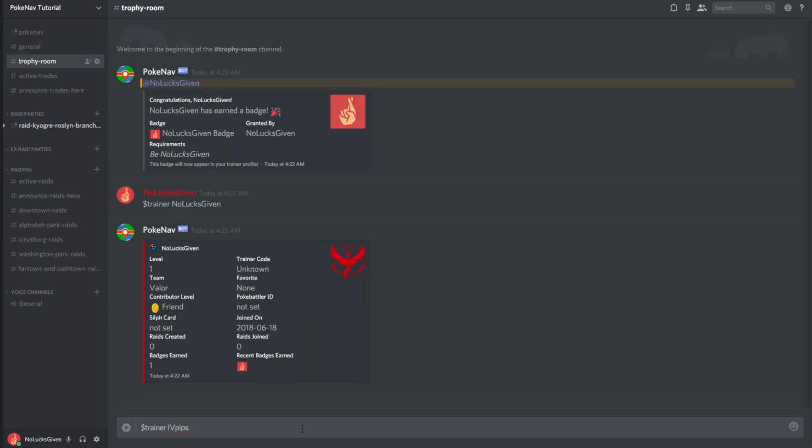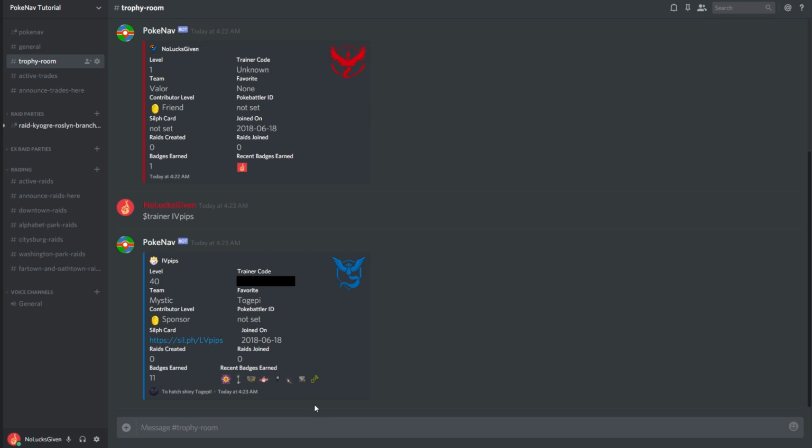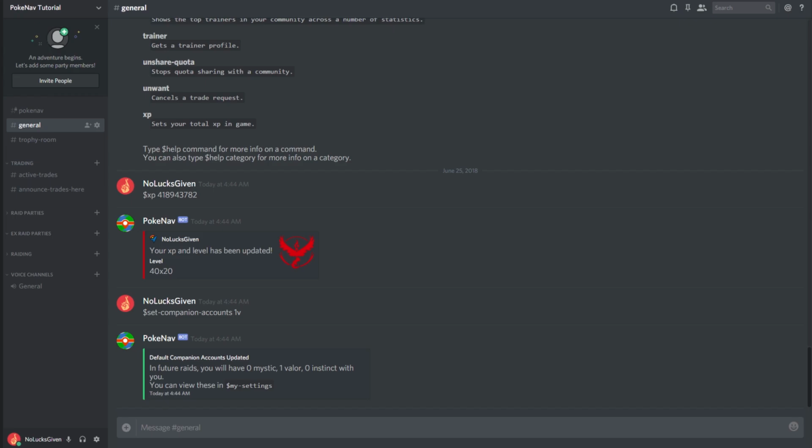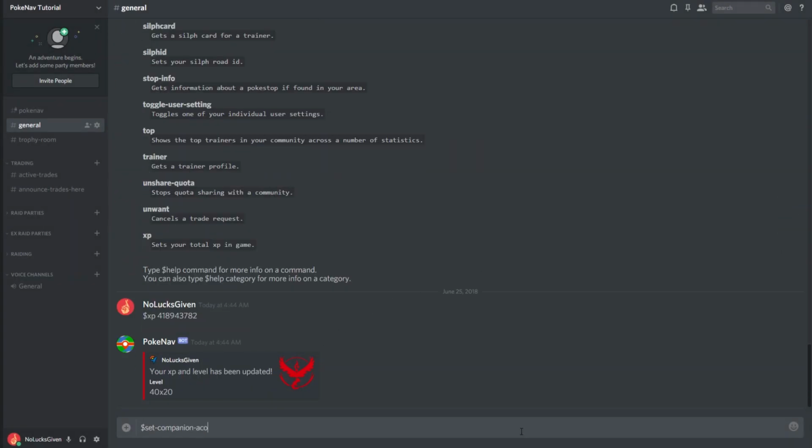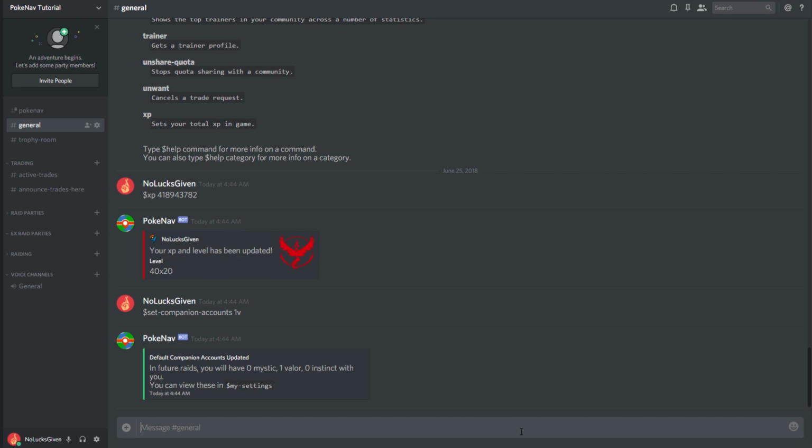The trainer cards on PokeNav actually have a lot of cool information in addition to the previously mentioned badges. Trainers on PokeNav can set their in-game team, experience, and trainer code. Team can also be set from an in-game screenshot for new members to your server. Users can also set their default companion accounts in number and in team so that they're always counted as multiple members when joining a raid.